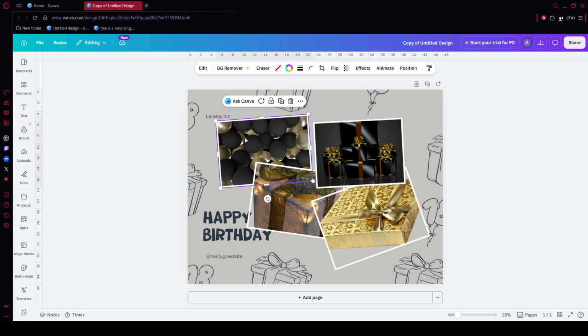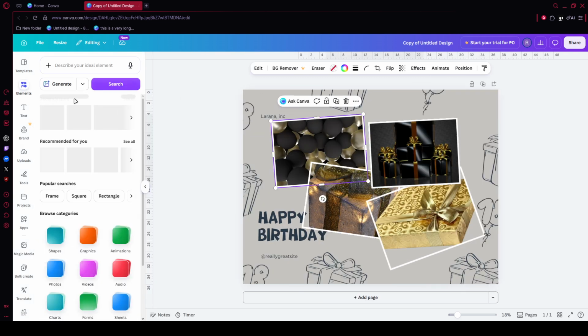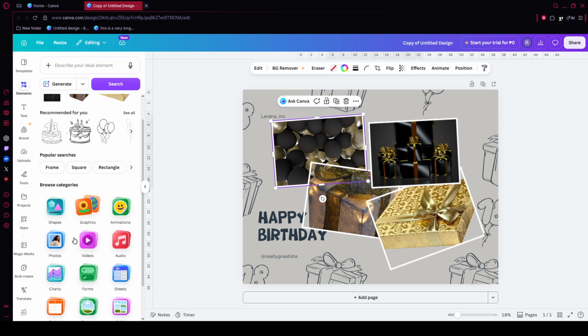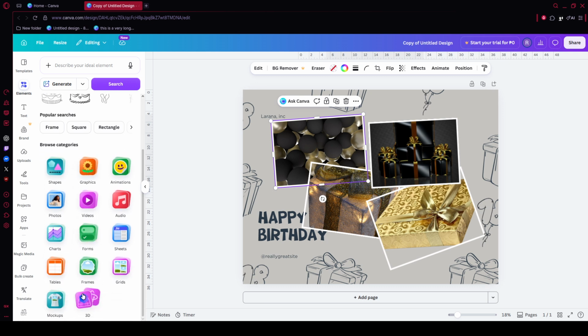Next, move over to the left-hand sidebar and click on Elements. This is where Canva stores a huge collection of design assets, including shapes, stickers, lines, and of course, frames. Once the Elements panel opens, scroll down until you find the Frame section. Then click See All so you can browse the full collection. You'll notice that frames are easy to recognize because their thumbnails usually show a little landscape placeholder image inside them. Choose the shape that fits your design best and click it to add it to your canvas.